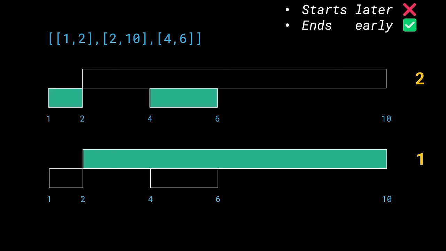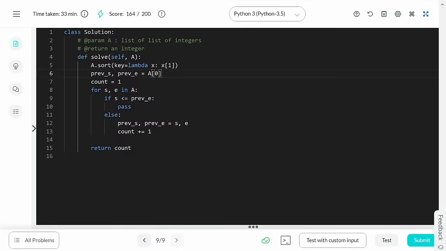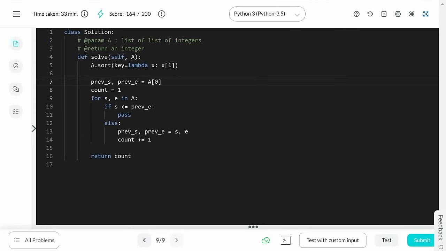And we want the intervals which end later to go towards the end. Pretty simple. So now what we're going to do is start with the interval a of 0, the interval which started and ended the earliest. So a of 0 is the interval we're going to start off with. We'll set the count to 1 because we're already going to select a of 0. And we'll also keep the previous of s and the previous of e in mind, which is the previous start and the previous end. This will make sense in a second.